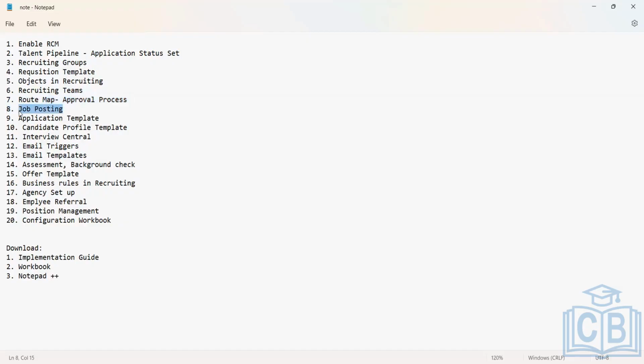Next time we'll be discussing the job posting. Job posting, there will be internal job posting, external job posting, and agency. I'll be showing you that.